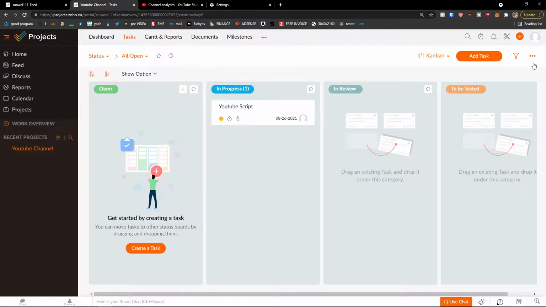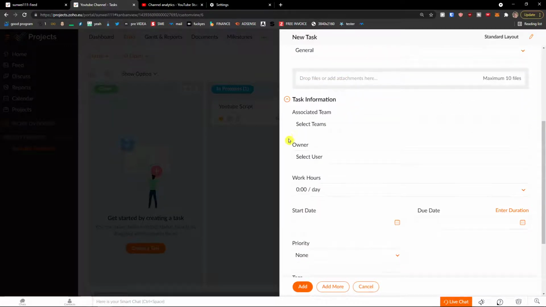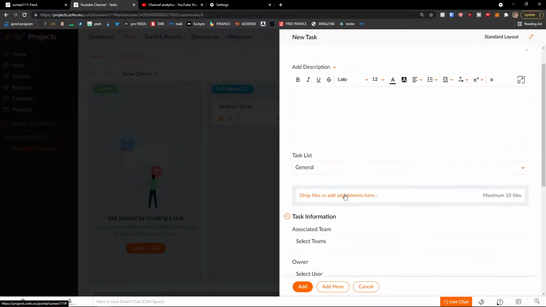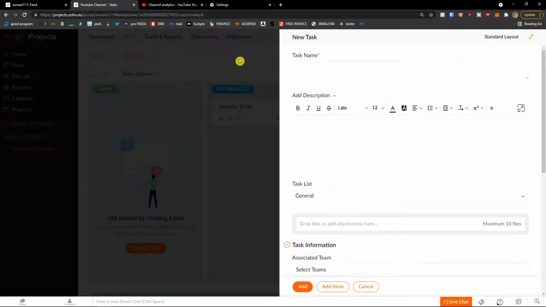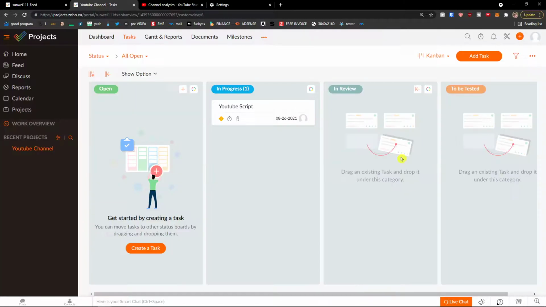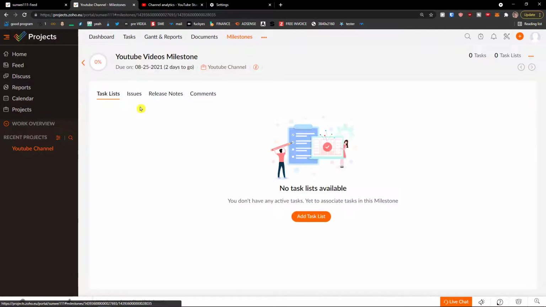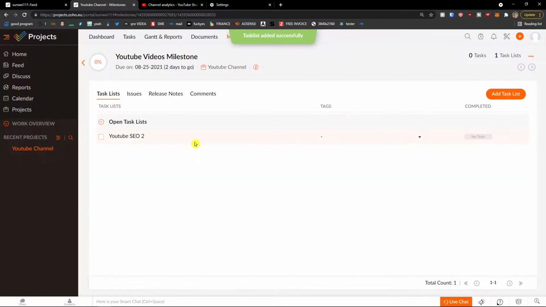So let's say I'm going to create a new task here. On top right, I can find, I think it's somewhere here, that you can choose that it's going to be associated. No, the task list needs to be. Yes. So I would click milestones. I can add YouTube video milestone, add a task list, YouTube video or YouTube SEO2, add. Now I have it right here.